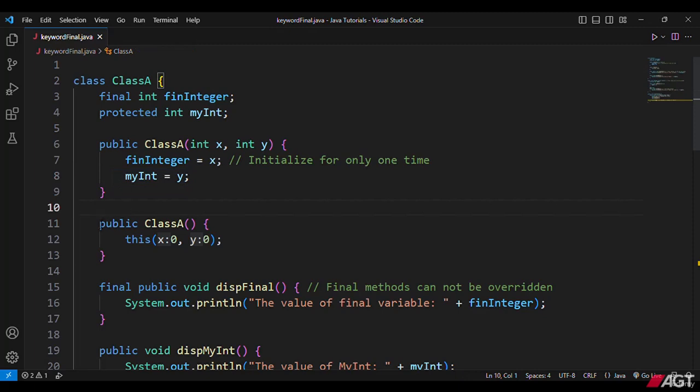So this is my non-parameterized constructor here, and it is calling the parameterized constructor with the arguments 0 and 0. So 0 will be assigned to x and 0 will be assigned to y here.